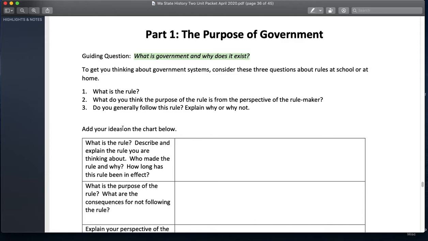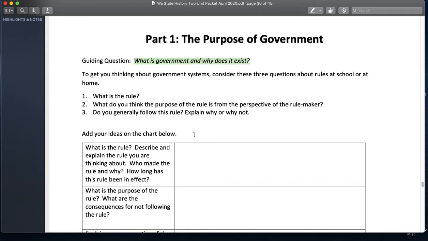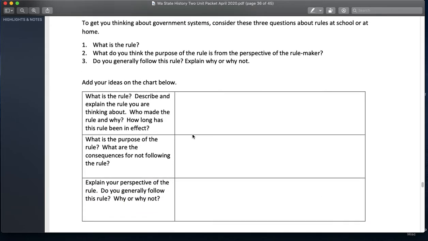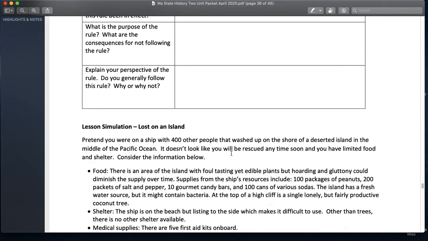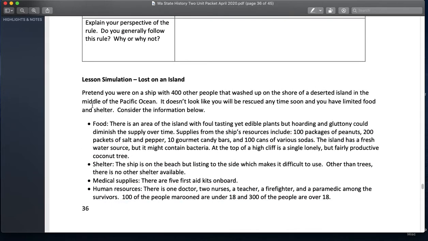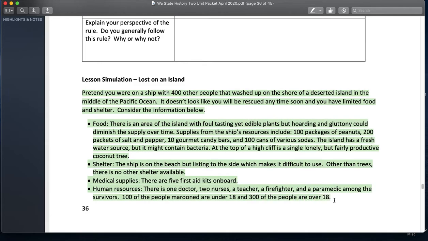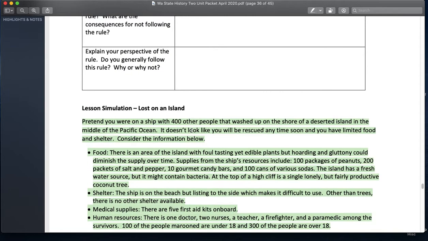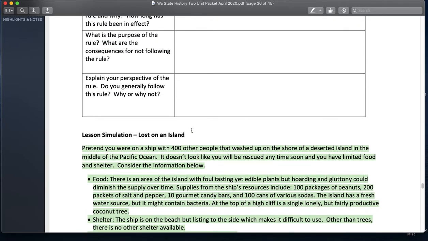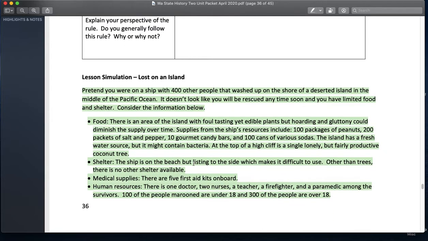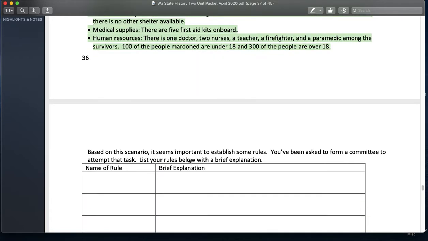So this is where you're going to be putting down your ideas and the information. We're going to be talking about different bits of information from your perspective. So here you go, lesson simulation, Lost on Island. You're going to go through this little scenario and figure out why government's important and how it works. And this leads you up to that big idea.